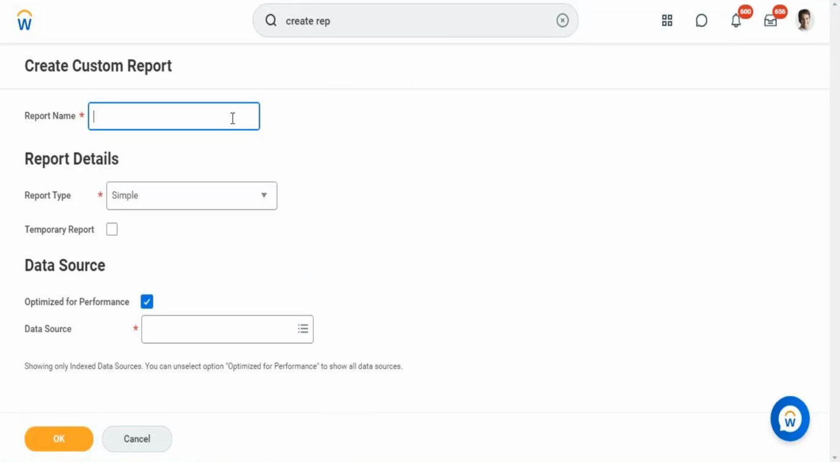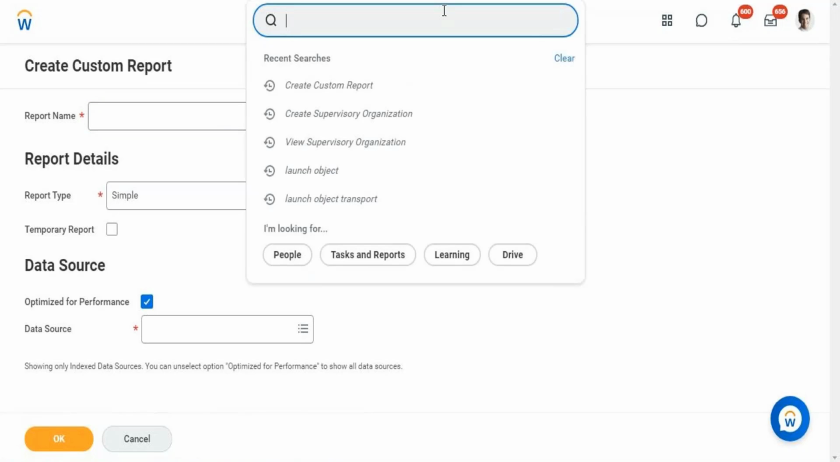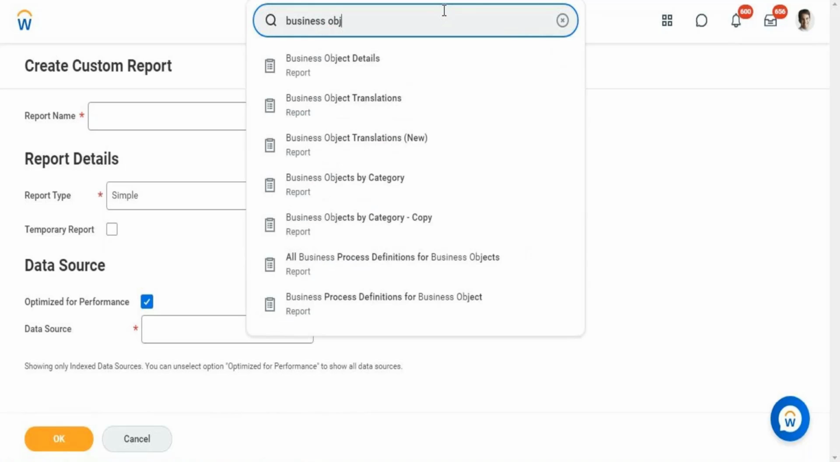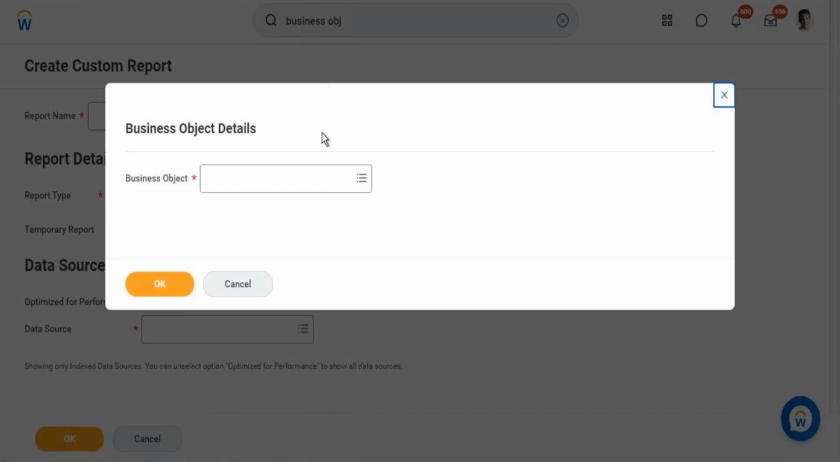And is there a place where Workday data models are provided, even on Workday Community? Data models is nothing but a business object. All the data that is stored in Workday is in the form of business objects. So if you wanted to know all the business objects that are available in Workday, there is a very standard report called business object, which will give you the details.